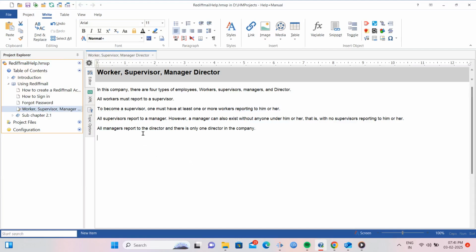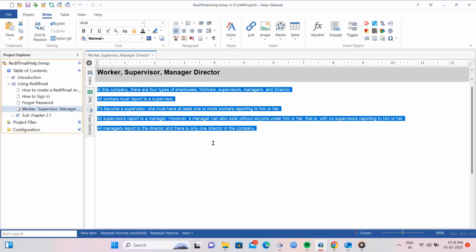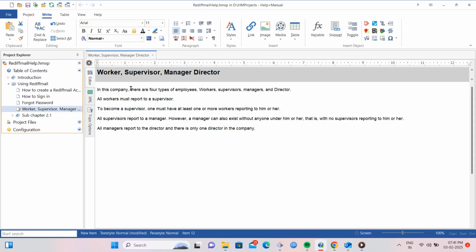Now let us assume we have the following text that explains relationships in a table of a database. For our example, let us say there is an employees table that contains the list of employees of a company. In this employees table, there are 4 types of employees: workers, supervisors, managers, and directors. All workers must report to a supervisor. To become a supervisor, one must have at least 1 or more workers reporting to him or her.